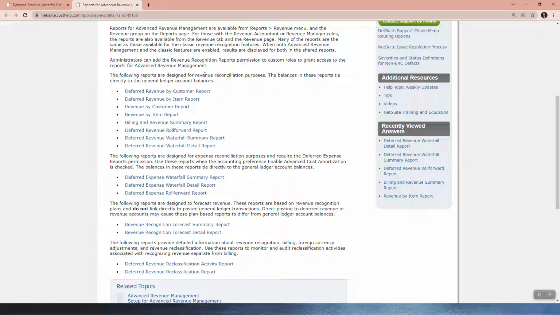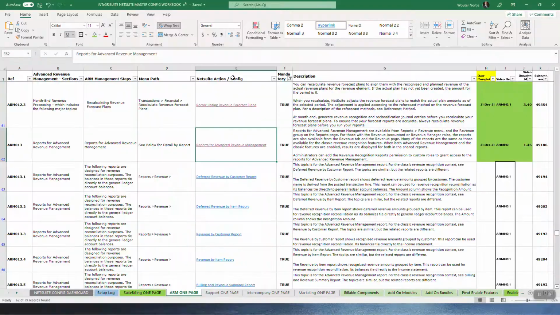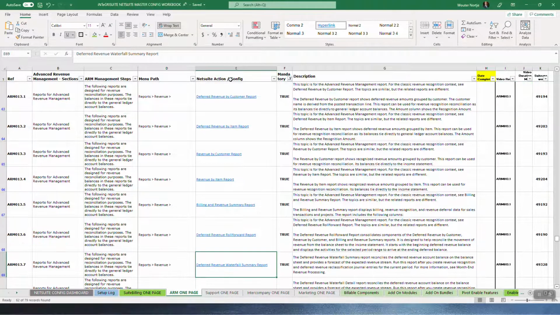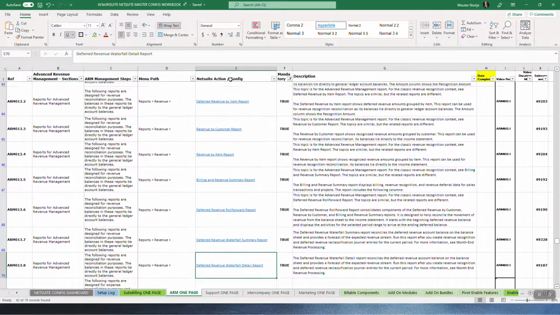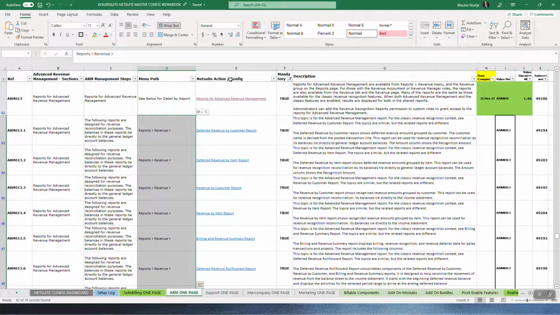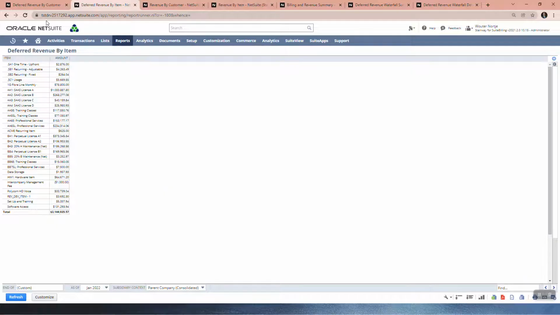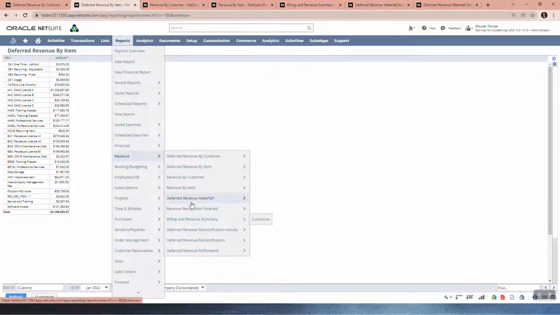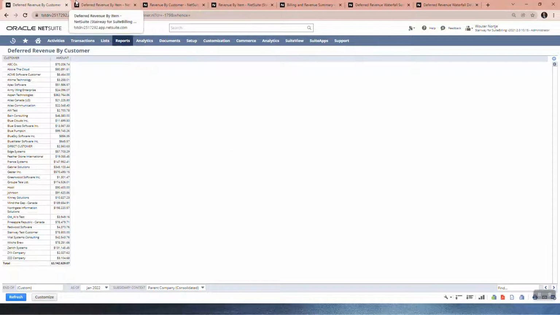The following reports are designed for revenue reconciliation purposes. They are deferred revenue by customer, deferred revenue by item, revenue by customer, revenue by item, billing and item summary report, deferred revenue roll forward report, deferred revenue waterfall summary report, and waterfall detail report. Now these all sit under reports revenue. I have opened them all here, and you will see them if you go to reports revenue. I've pre-opened them just to save a minute.